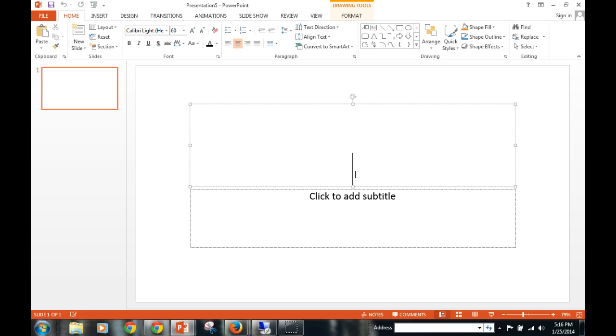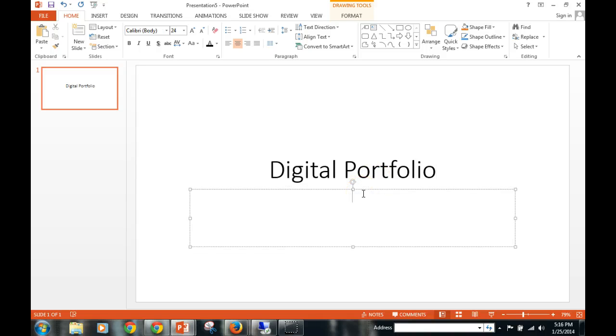In our title we're going to put Digital Portfolio. Please make sure that the D and the P are capitalized and that it is spelled correctly. In the subtitle, please add the following: your name, this is your name, hit enter, takes us to the next line. We're going to put what class you are in, so if it's 6th grade computers, we're going to put that in.